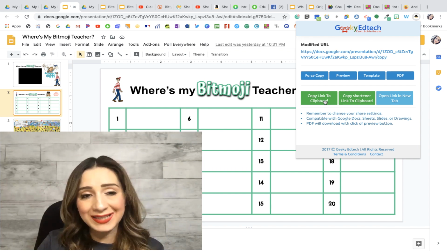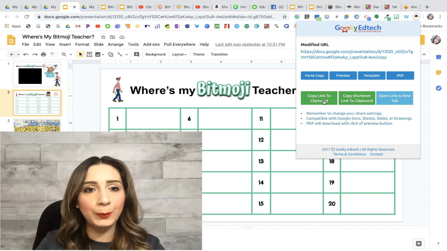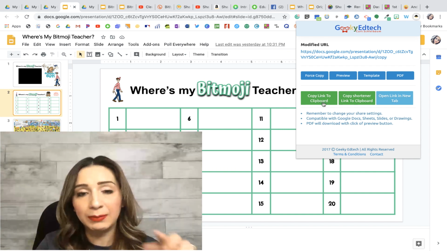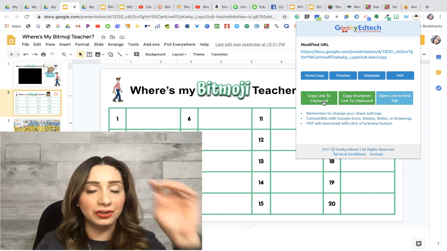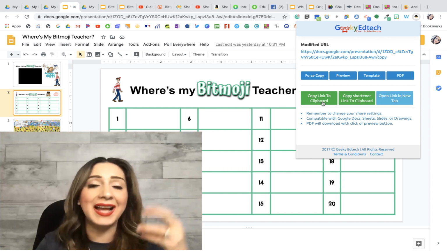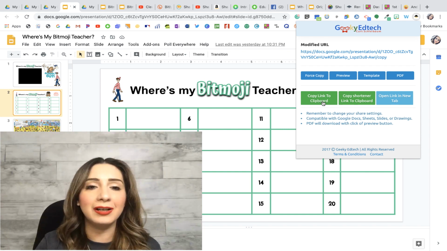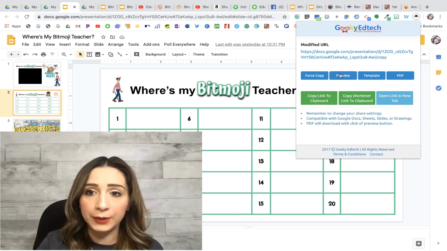And now when I send this link to, let's say, my team teacher, when she opens it up, it's going to force her to click on Make a Copy before she can start editing. She won't be able to do anything until she force copies, and that adds it directly to her drive. So that saves a huge headache when it comes to being able to collaborate and share your work.